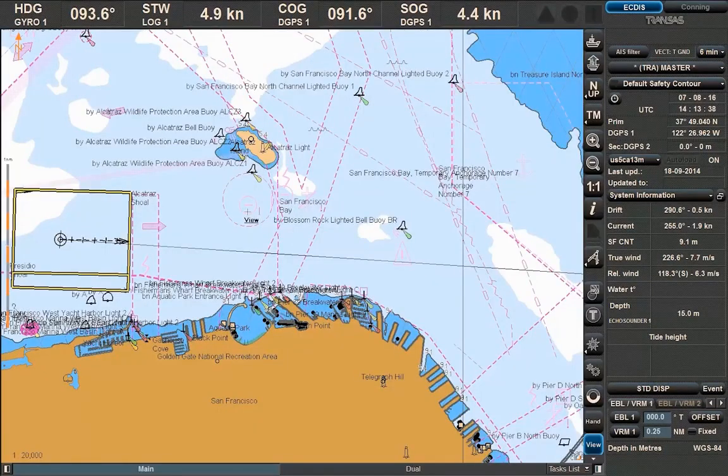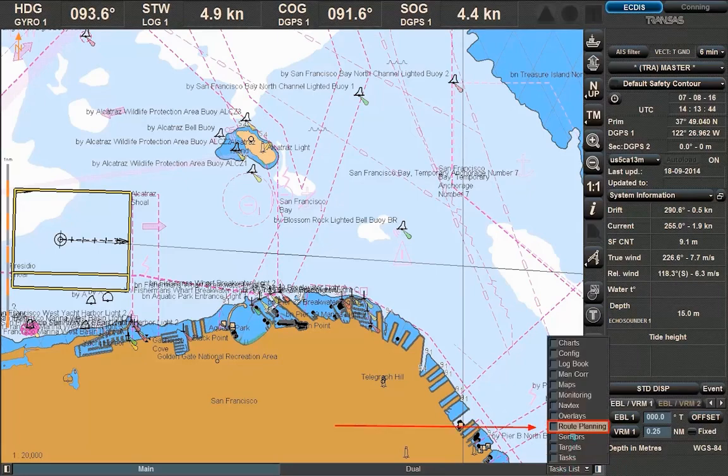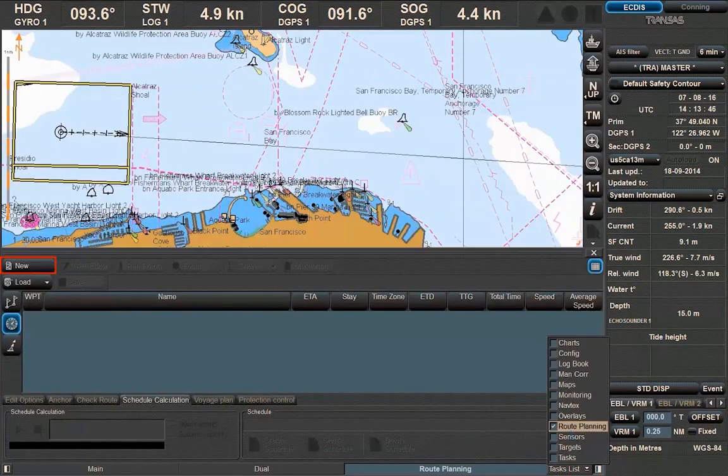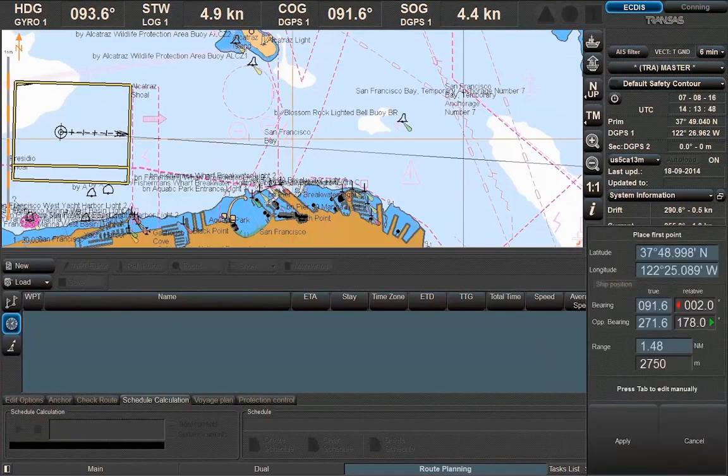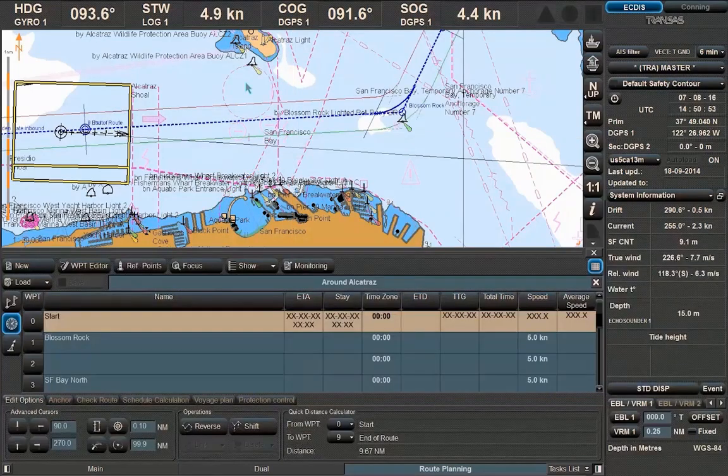Route planning. To create a new route, open the Route Planning panel from the Tasks list, and then click on the New button. The cursor is now active, and the first waypoint can be positioned. Focus. To display the entire route on the chart display area at a suitable scale, click on the Focus button.